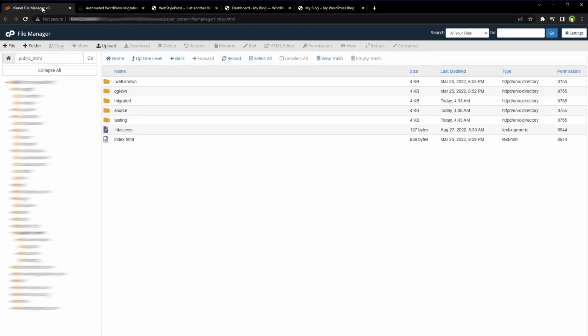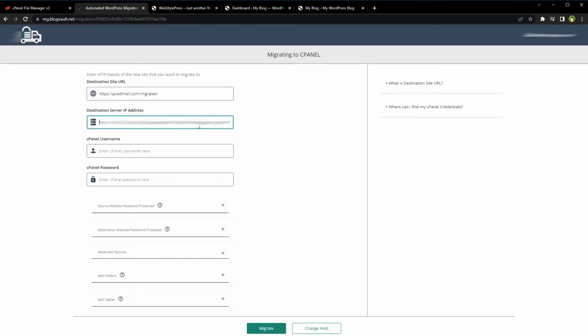If you go to your cPanel, copy the URL from there, it will contain the IP address. So paste the IP address here without HTTP or www, that is not needed, and without port, just the IP address, no slashes, nothing, just the IP address of the destination server, without HTTP, without port, just the numbers and the dots, and then provide the cPanel username and cPanel password. And that's it. Hit the migrate button.